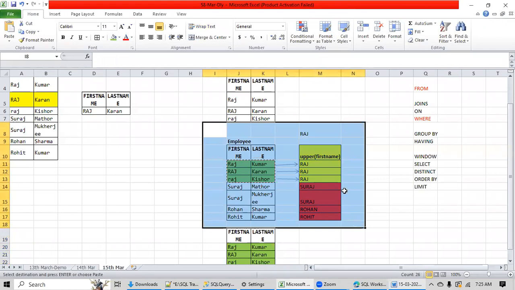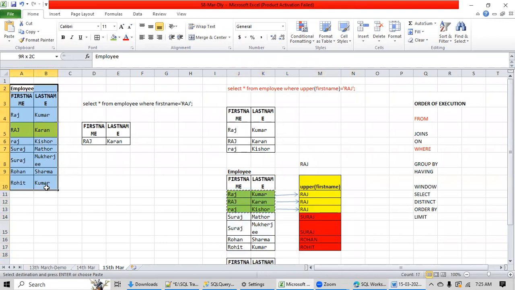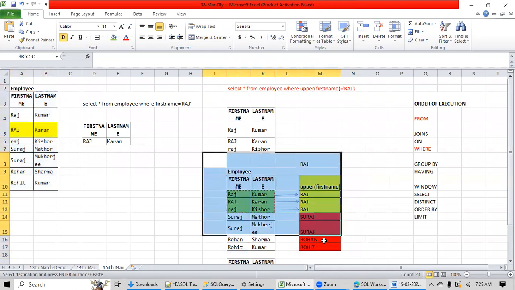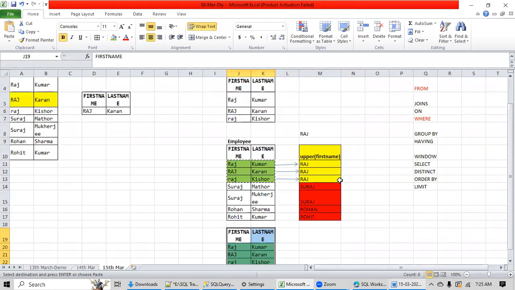So this is happening in the temporary memory. That is why the engine takes a copy from the parent table, does all the cleaning and transformation activities here, and then finally displays the final output. Is this clear? Any question?